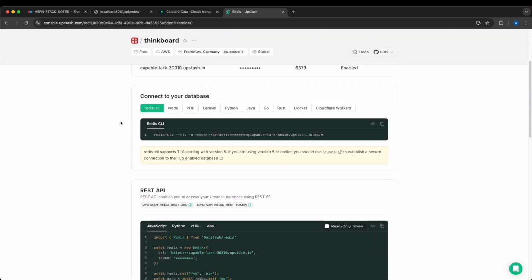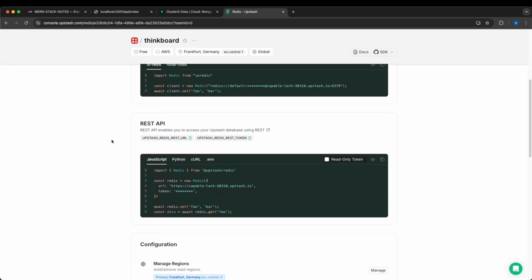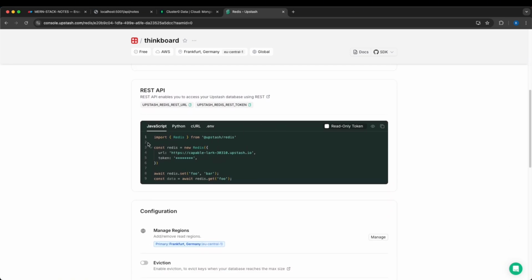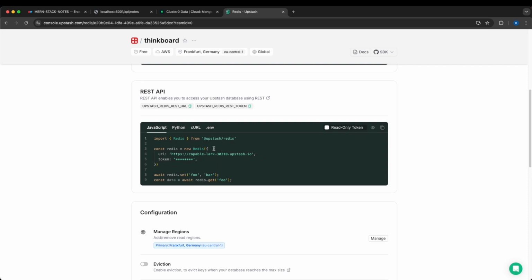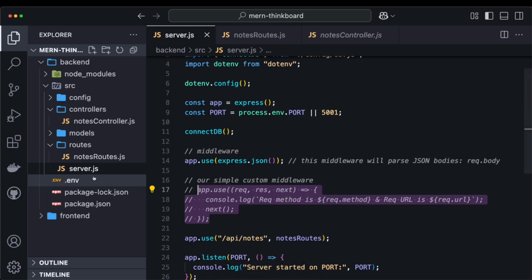Now we would like to connect from our Node.js application, right? And they have this documentation like the SDK. So we'll be using it in this way. First, let's get our environment variables. So I'll copy this. The name will be UPSTASH_REDIS_REST_URL. Let's first copy it. Go under the .env file.